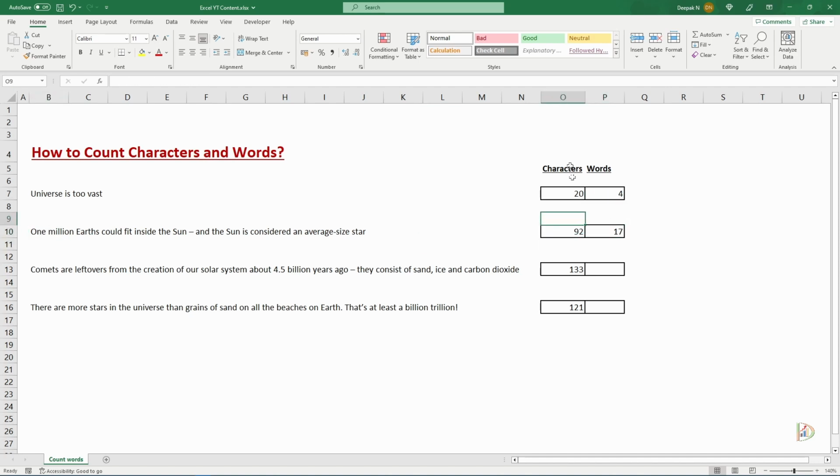Hope this was clear. I know counting the length of characters is pretty simple to do, but words is something that you need to do in 2 parts. One, first taking the length, then taking the substitute. You have to subtract with that.